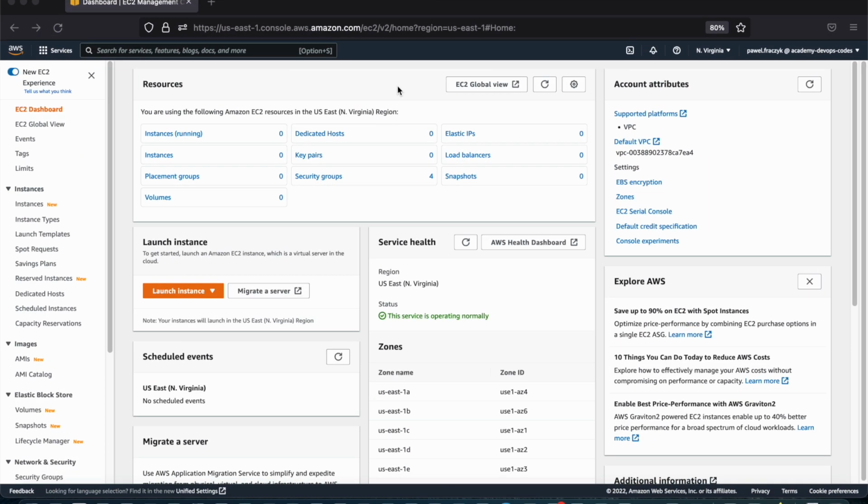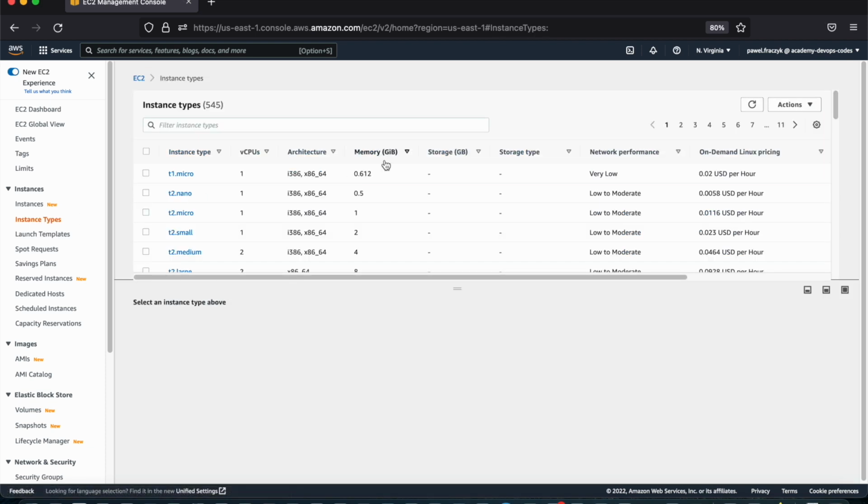Okay, so we are back in the web console in the EC2 service. What we're gonna do is see instance types. That's the first thing we're gonna take a look at today. As you can see, maybe from previous lessons, we were choosing the free tier eligible instance type when we were launching. Amazon is giving us some possibility to explore the cloud for free for 1 year.